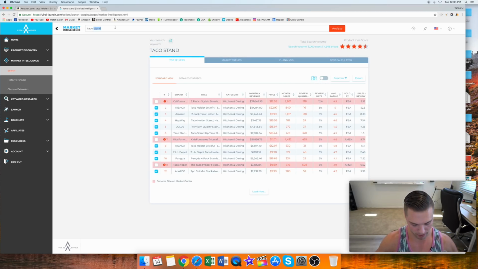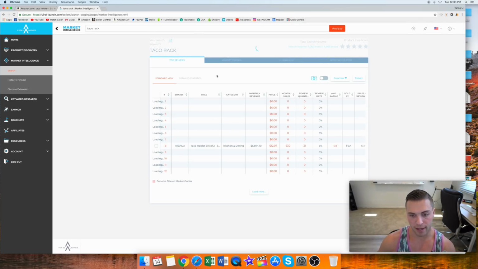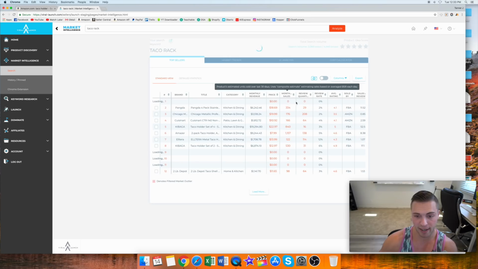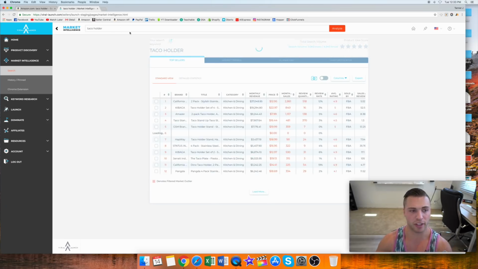So I would maybe try one more, like taco rack, and it would pull up the same stuff again. And this one does have about the same sales, again a little bit lower, and reviews are a little bit lower. So I think taco holder would be the most beneficial for this one.